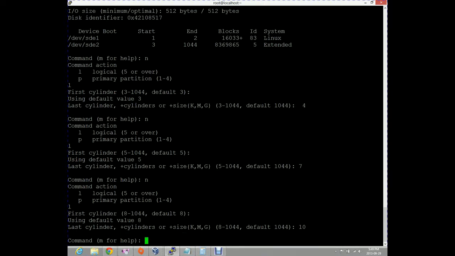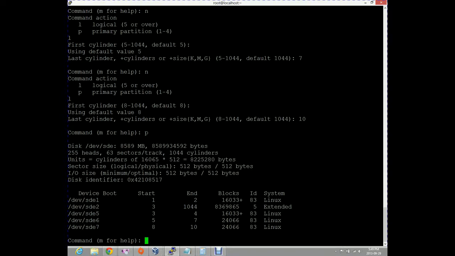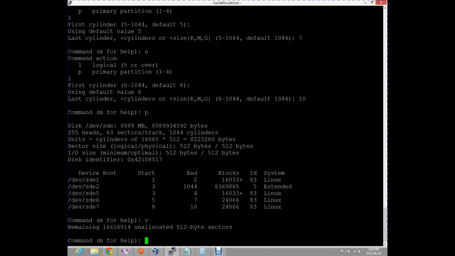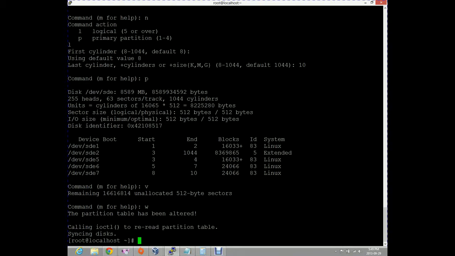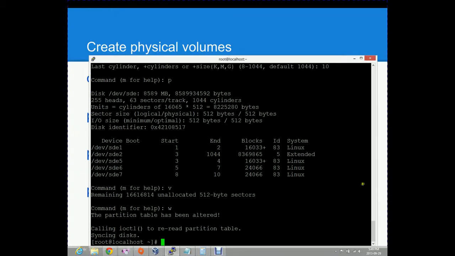Okay, so now if we print the partition table, we now have 1, 2, 3, 4 slices that we can work with. So now we want to verify, and then we want to go ahead and write and exit. Okay, perfect. So let's just check our little task list and see where we're at.